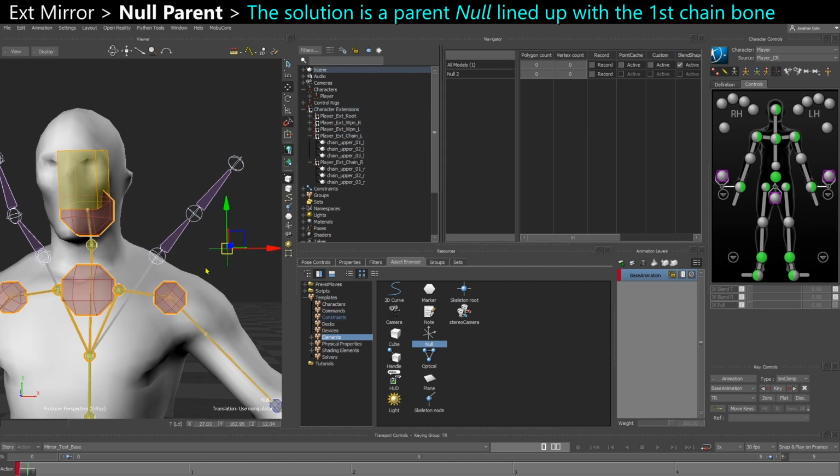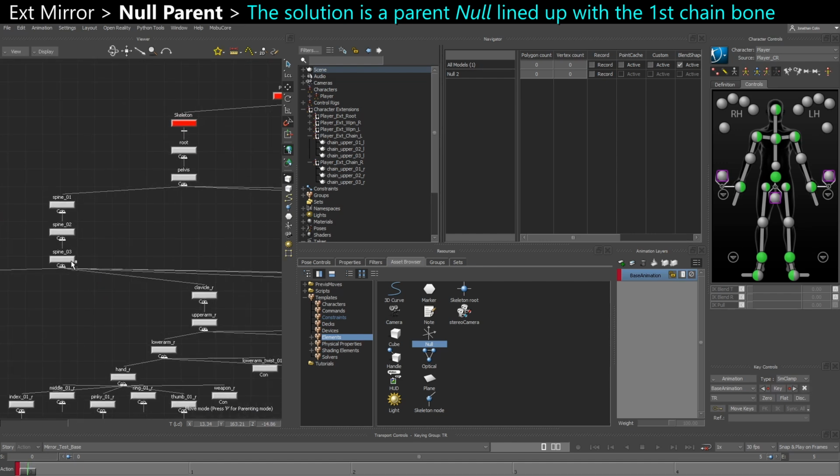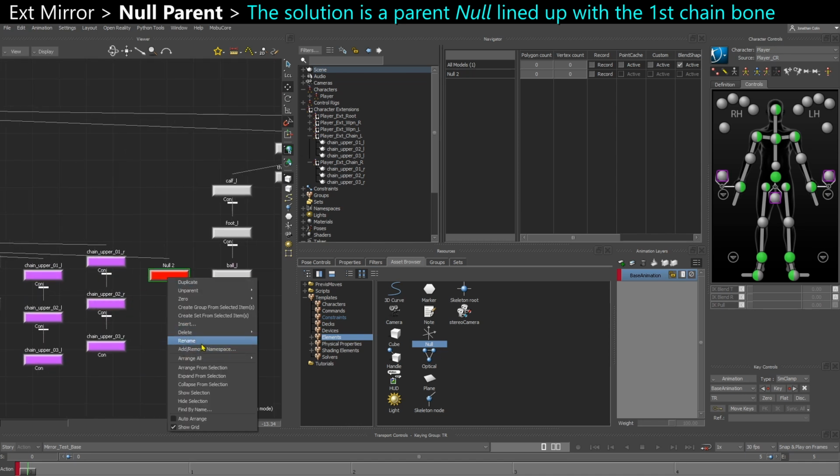So I'm going to place this null in the world here. I'm going to line it up with my first chain bone. I'm going to parent it to spine 03 just so it follows along. And I'm going to call it ref chain left like that.